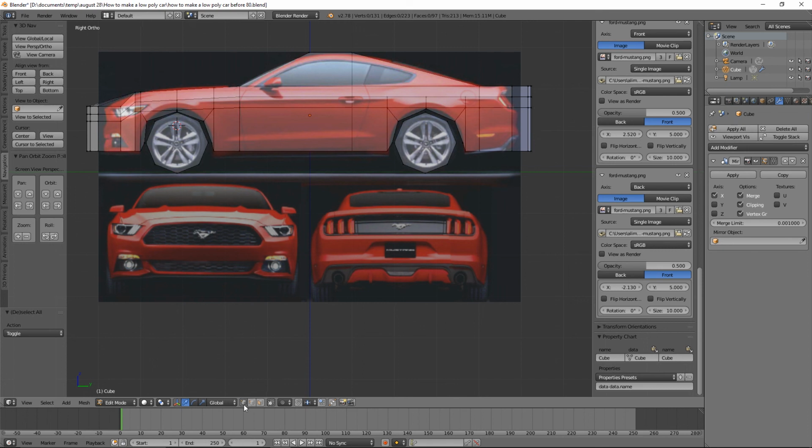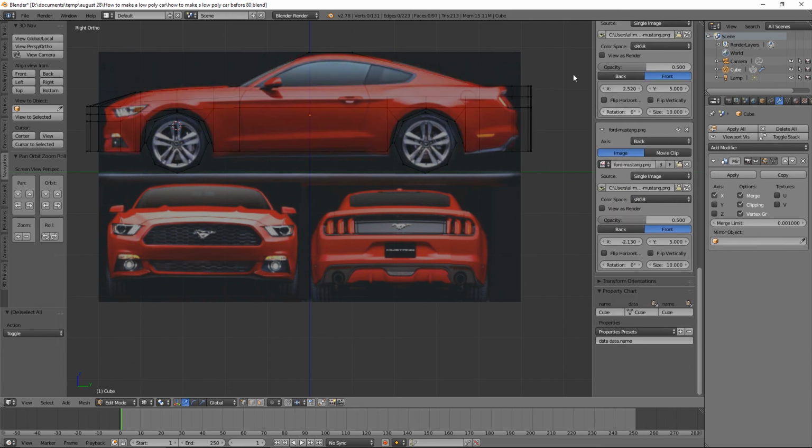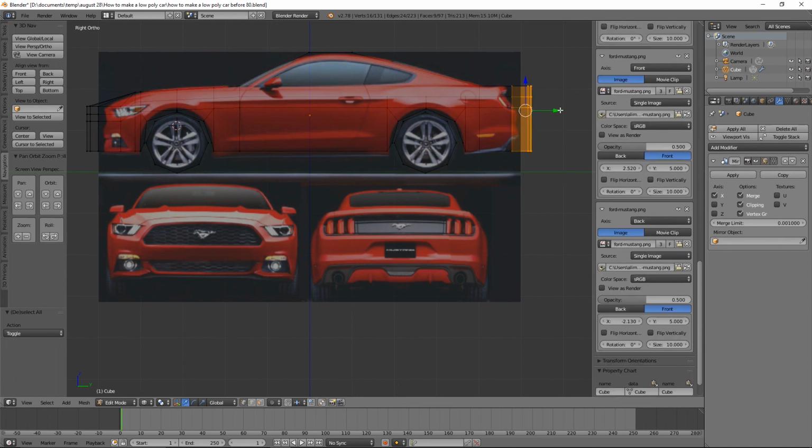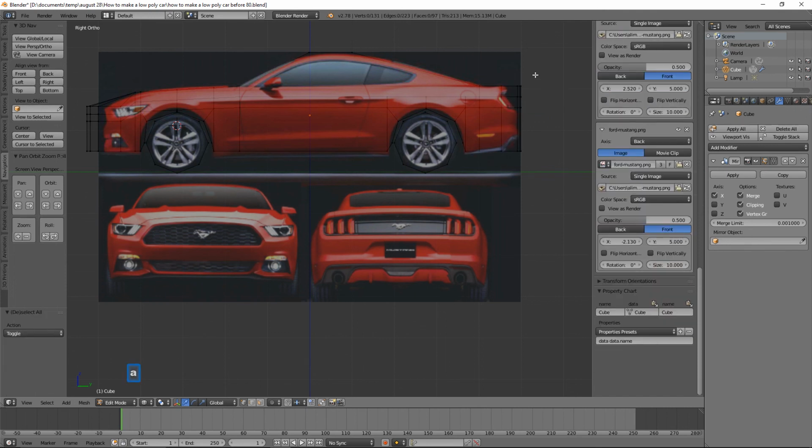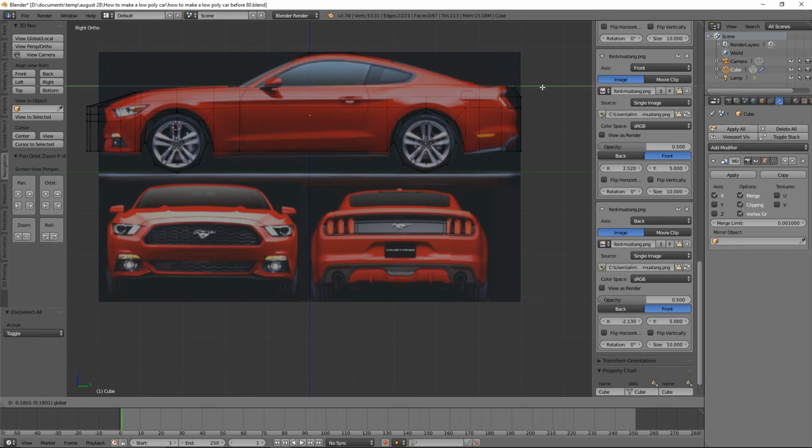So what we'll do is click here to go to vertex select. We'll press Z, go to wireframe. We'll then press B. We'll select all these vertices here and just push this in like that. We'll press A to deselect. We'll click here. Push them in, something like that.